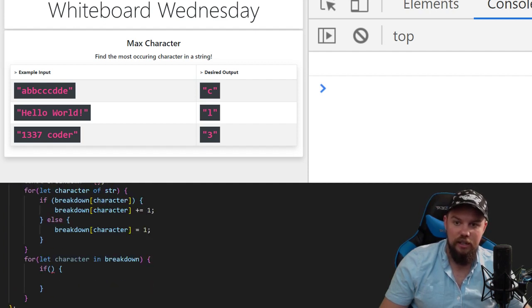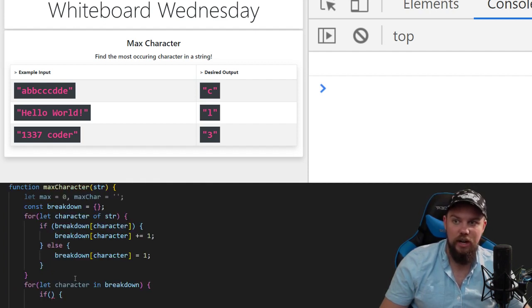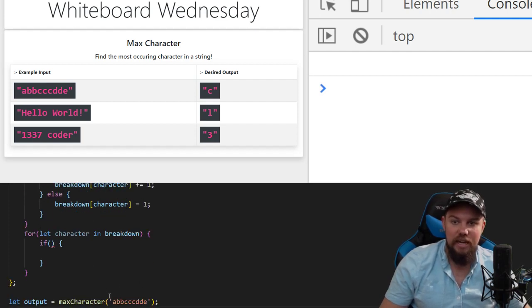Then it's going to go to the next key. How many times does B appear? Well, it appears twice. Is that greater than 1? Yes, it is. The new max is 2. The new max char is B, and so on and so forth until it finishes the object loop and finds the key that has the highest value.